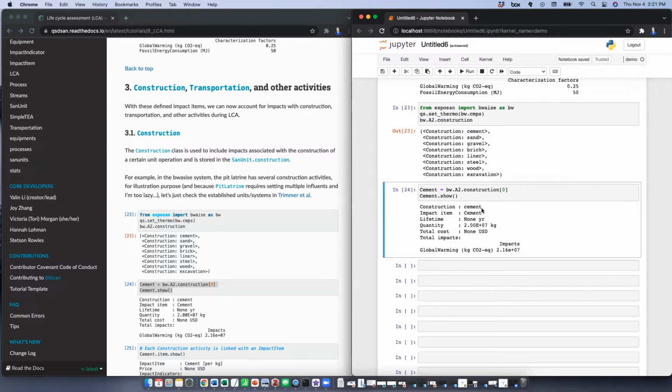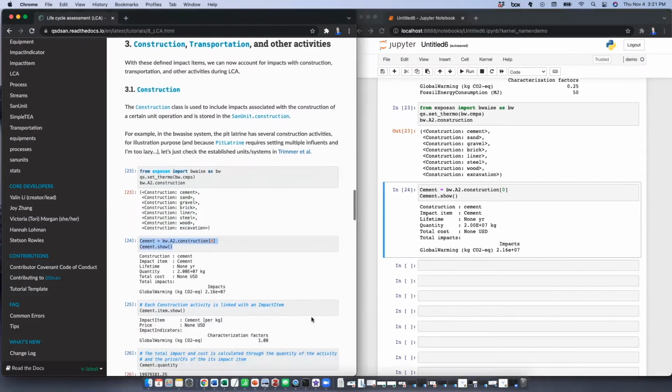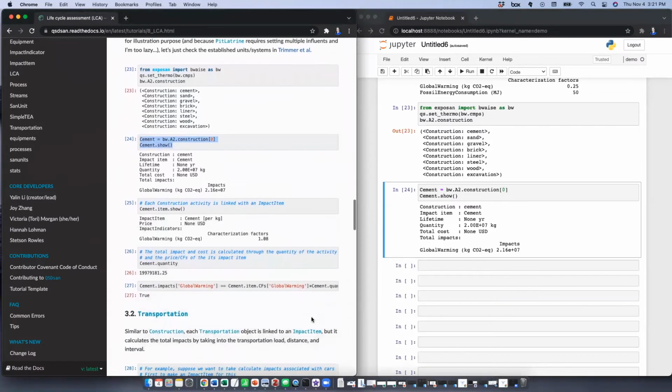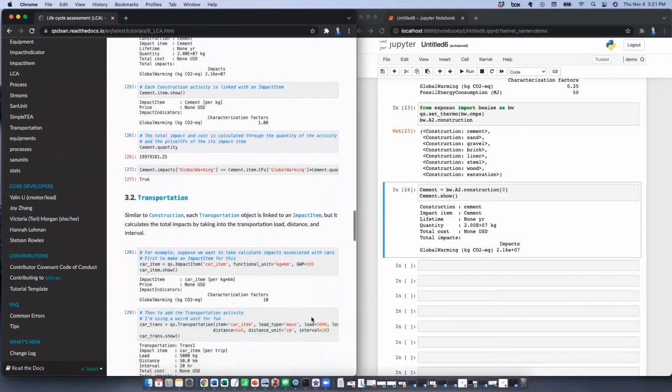This is the item and the construction class. It does not have associated lifetime. It does have a quantity. It does not have a cost. And then we have associated global warming impacts for cement. So each construction activity is linked with an impact item.